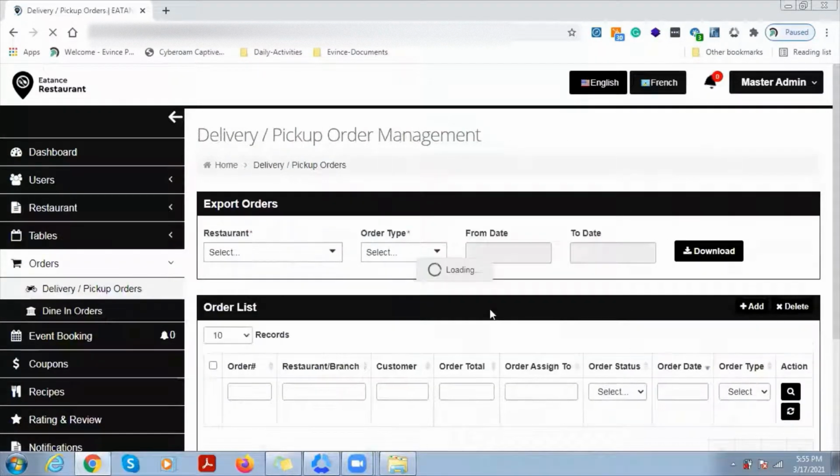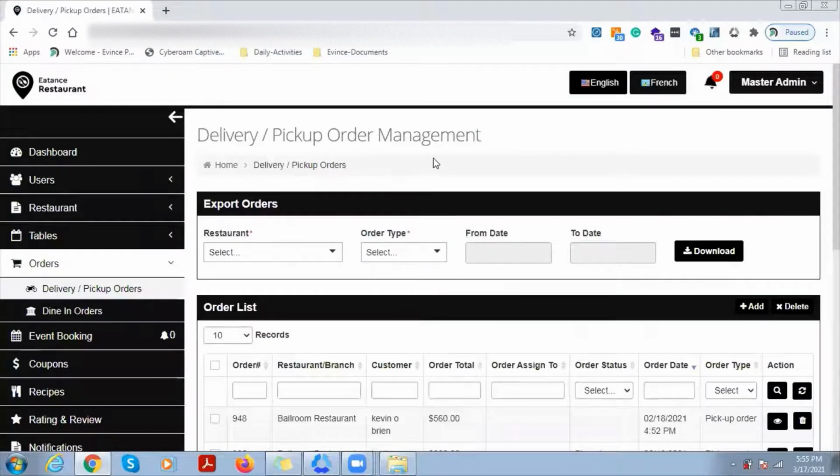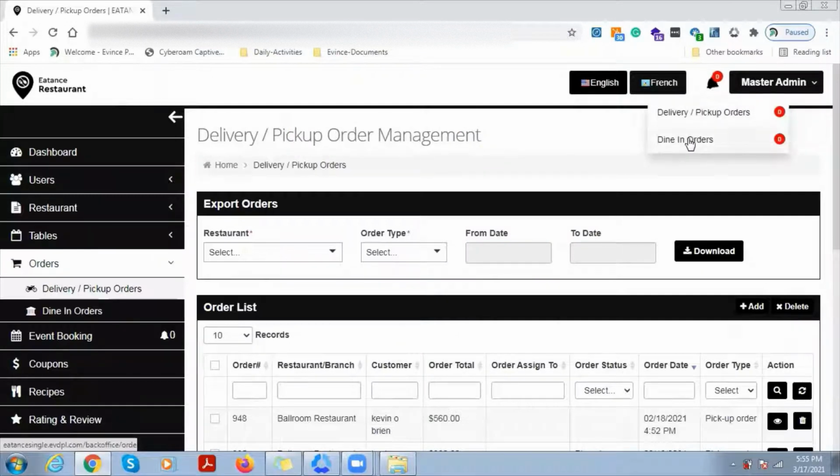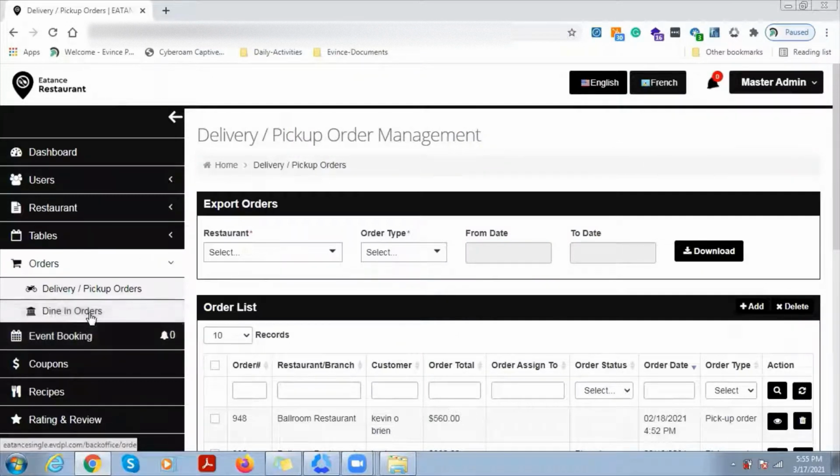In the order section, we have now divided our application into two major types. First is delivery and pickup order management. The other section is the dining orders. Dining orders are something where we require a customer to place the order within the restaurant.